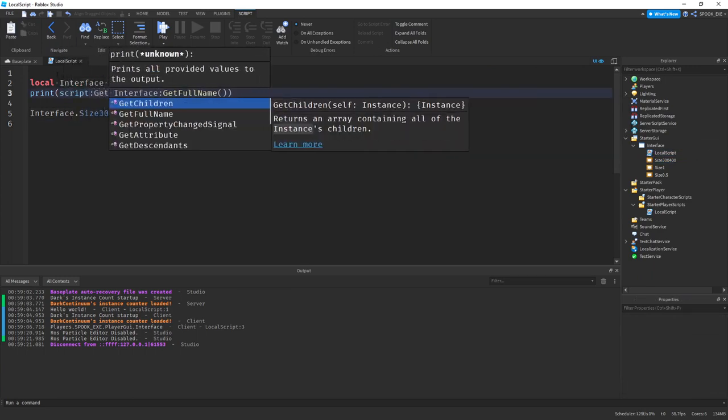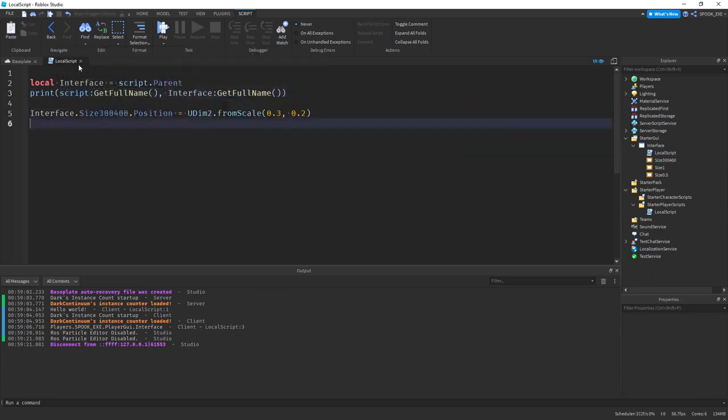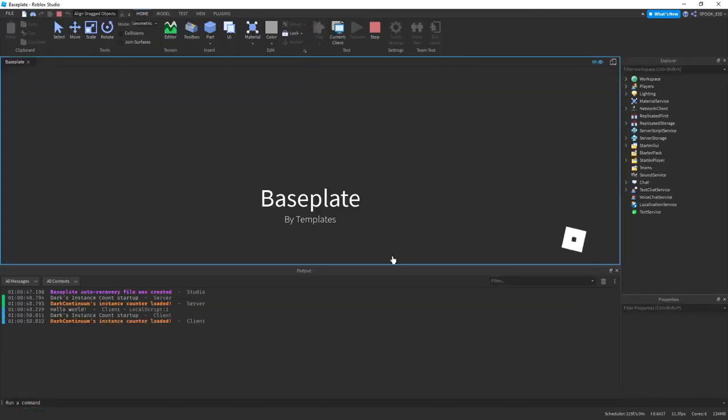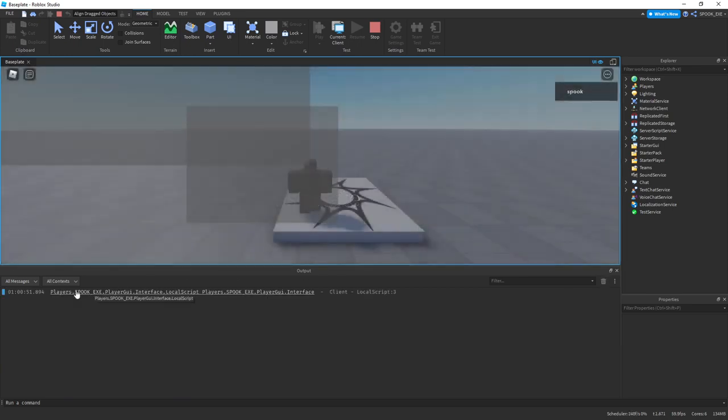So let me print this GetFullName. If we play that, it should give us, yep, our local script path. So Players.SpookExe.PlayerGui.Interface.LocalScript. So this script is inside the interface, and then the interface itself is inside the PlayerGui also.